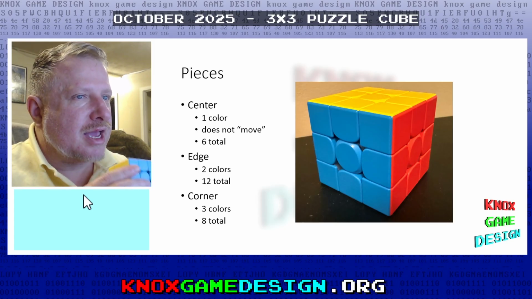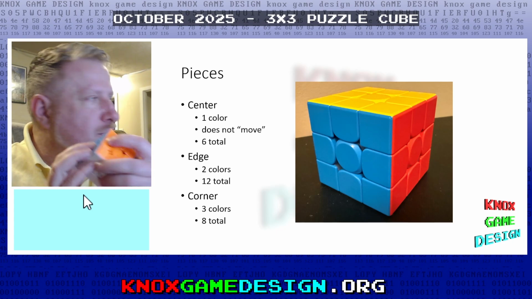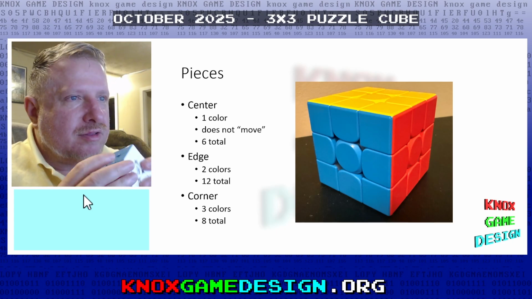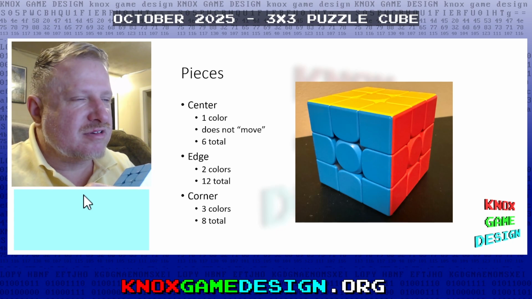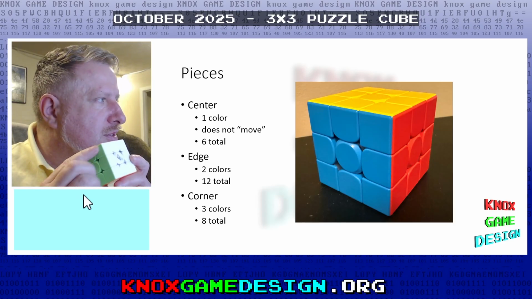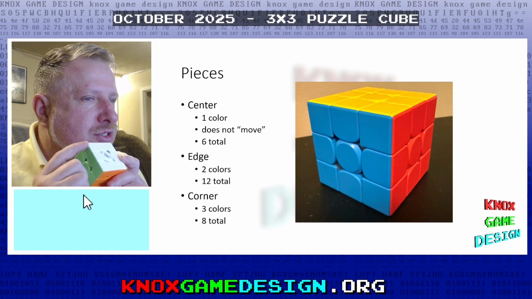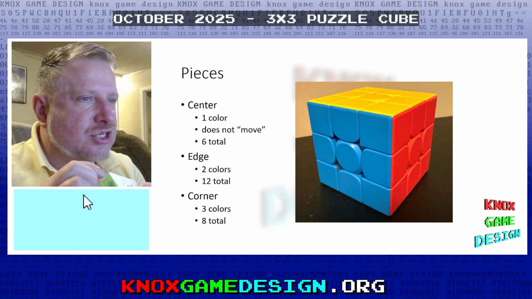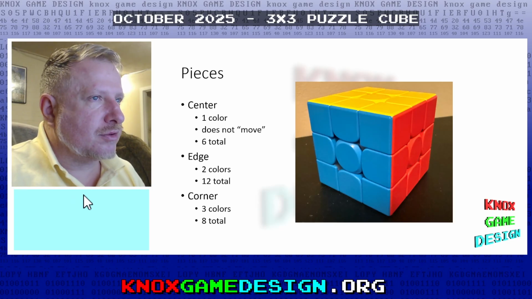Then you have the edge pieces, which are between the corners right here. There's 12 total edge pieces. Each of these has 2 colors. And then there's corner pieces, which are in the corners, which have 3 colors each. And there's 8 total of those.